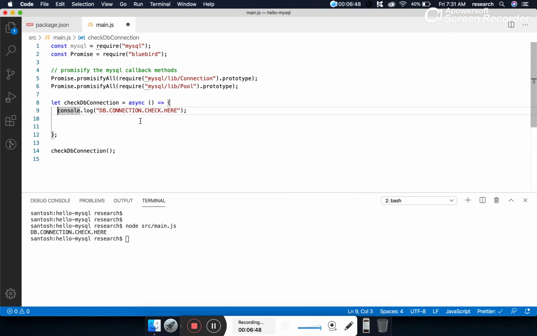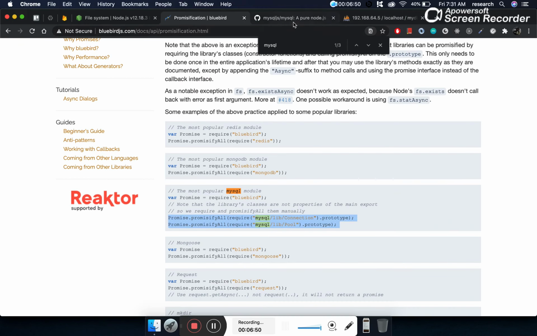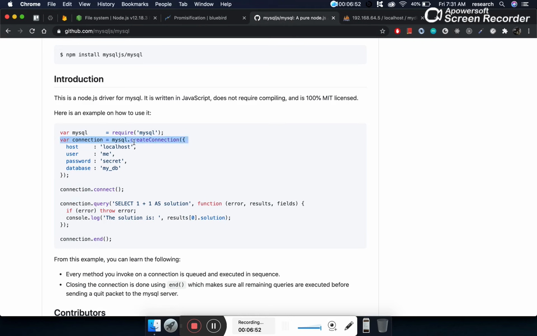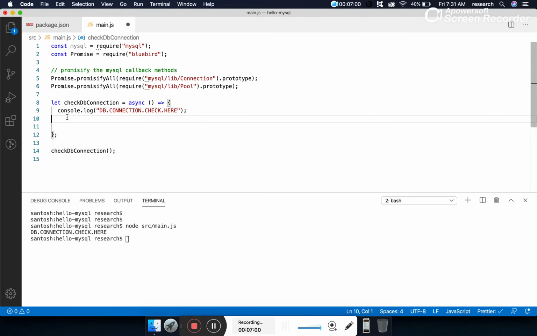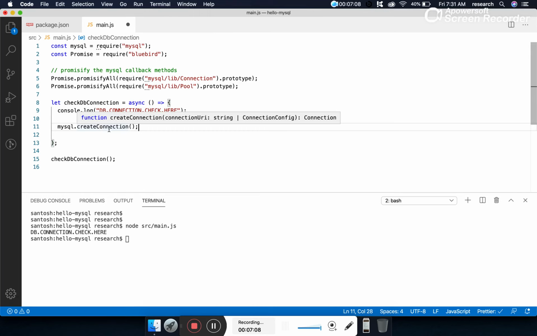Okay, what we can do now, let's start writing the program for MySQL. One of the first steps is what? To create the connection, to get the connection object. Still we are not connecting. To get the connection object, we are using the mysql module, mysql.createConnection. Now look carefully at what parameter it takes. It takes either a string or a connection config object. So we are passing the connection config object.